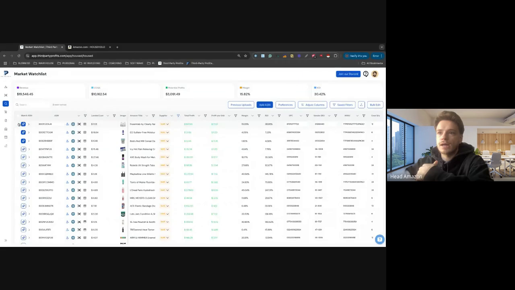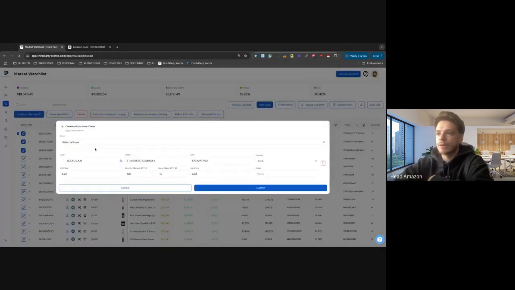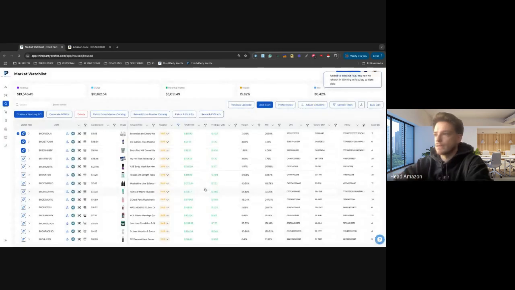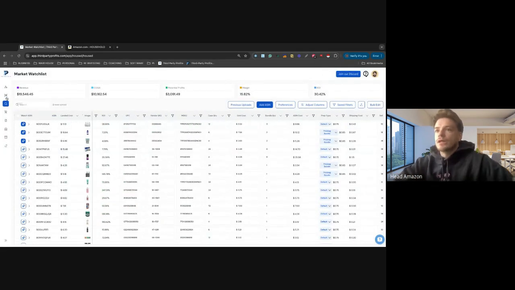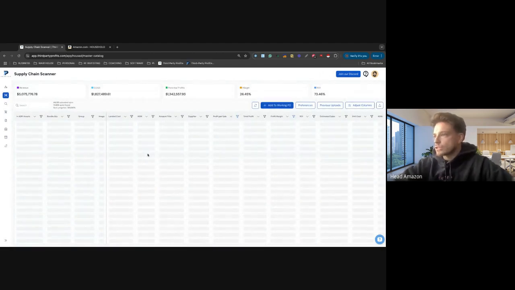And then from here, we can add these products directly into working purchase orders as well. So if I want to add that product, I hit create working PO, you select the buyer, change the quantity if you need to, ask price, hit submit.